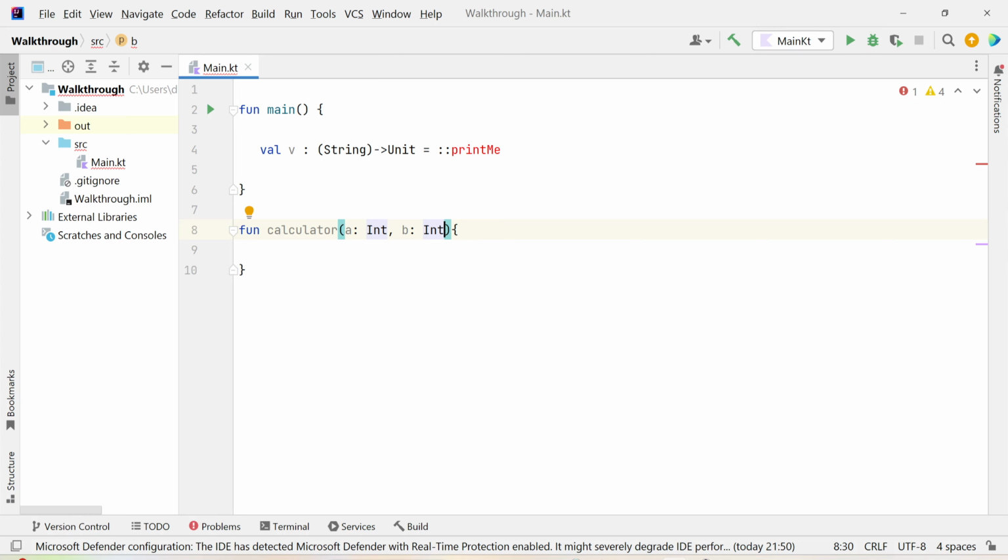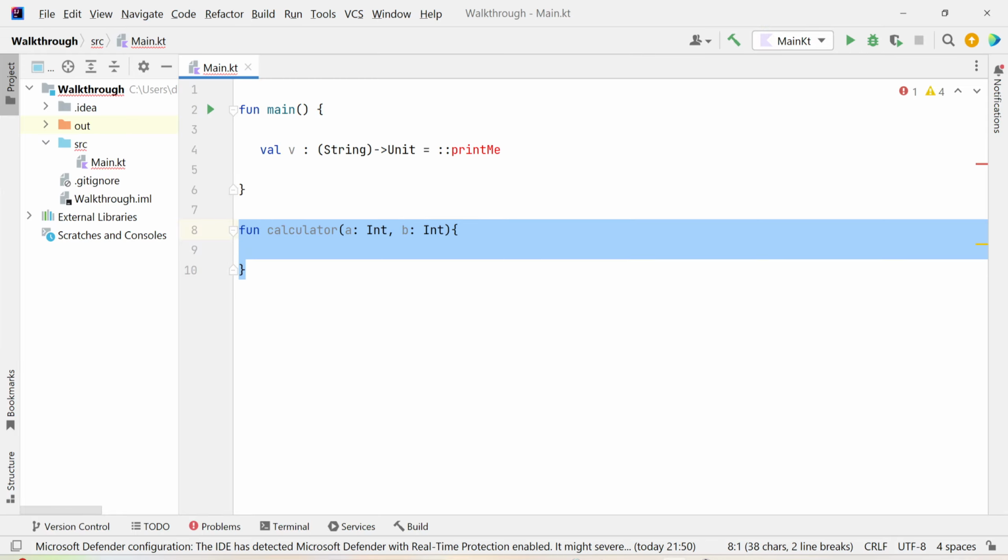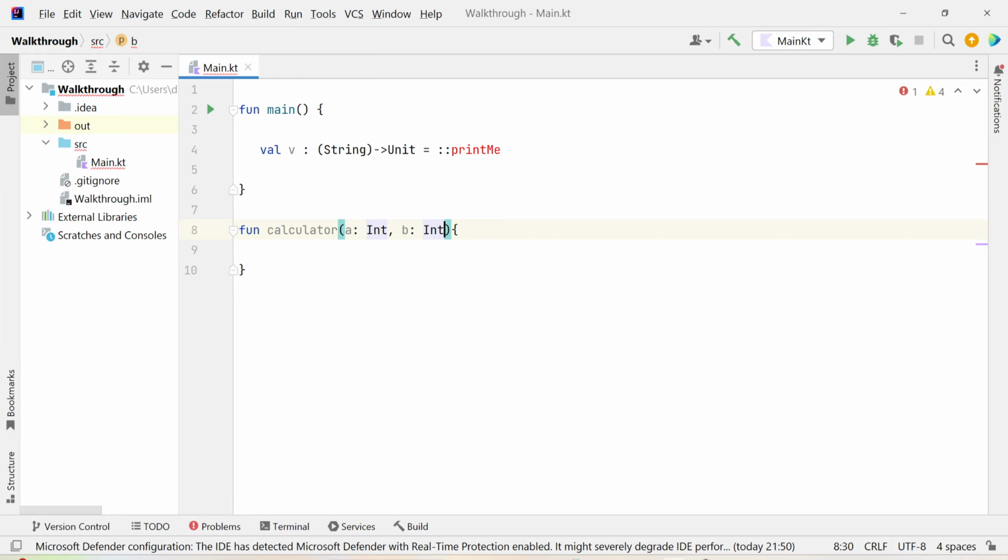What I have told is that this calculator function can take one function also. In Kotlin we can pass a function to a function, and the function which can take another function or can return a function is called a higher order function. So let's say this is a higher order function and it can take another function, but here we have to write the type of the function.